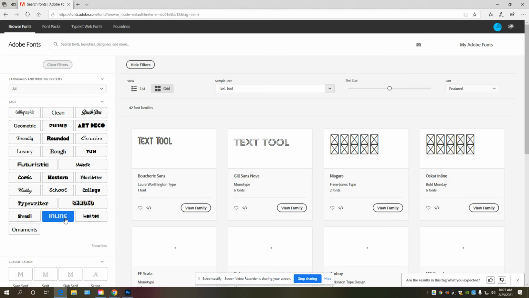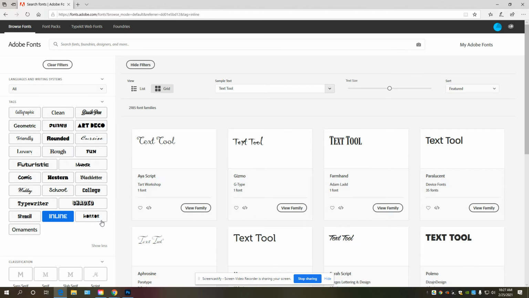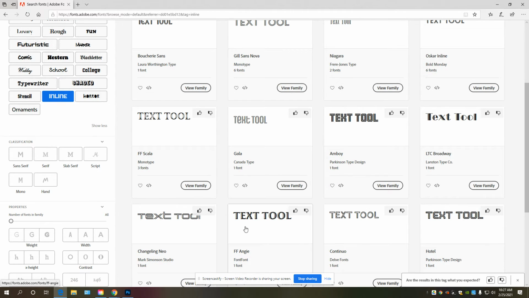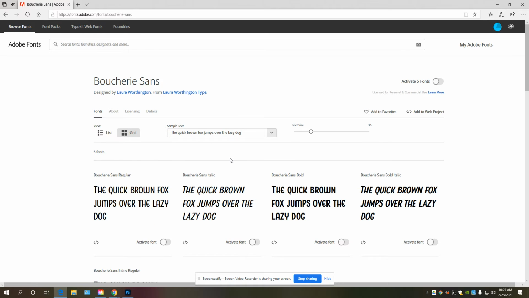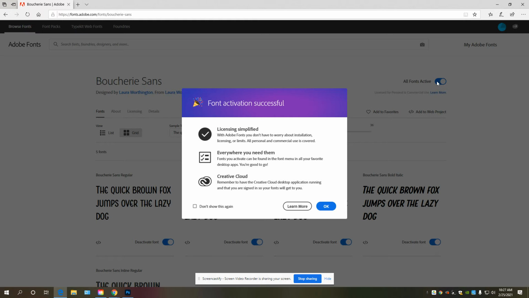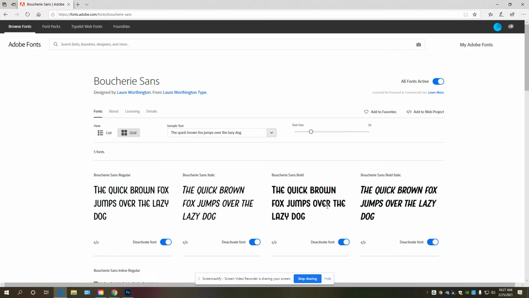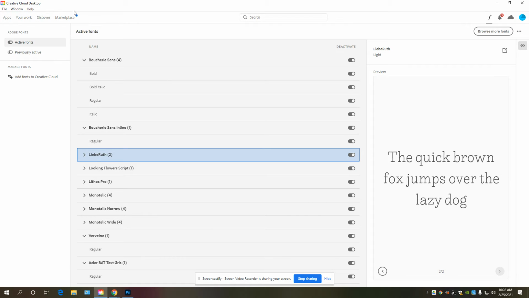What about this inline? I'm going to click inline over here, and it's going to load all the fonts that are related to that type of style. I kind of like this first one, View Family. Yeah, these all look great. How about we activate all 5 fonts by clicking that and pressing OK? It's called Boucherie Sans.